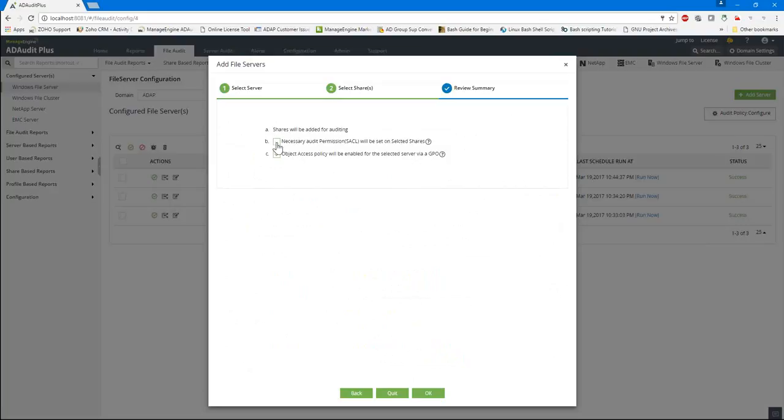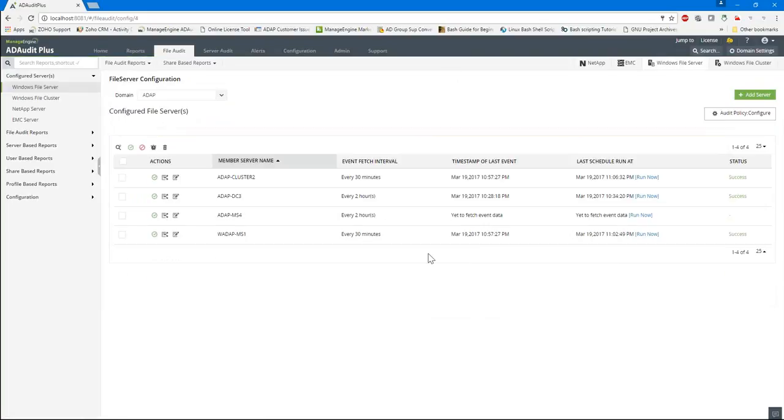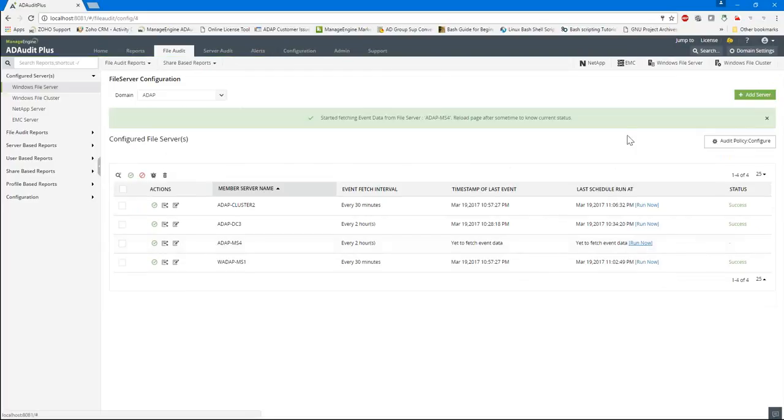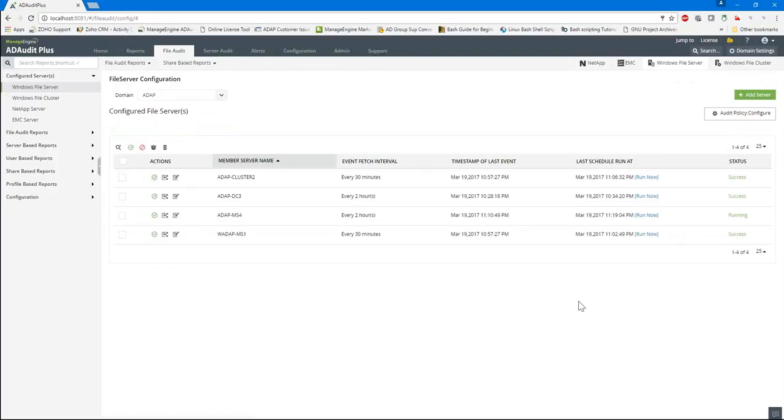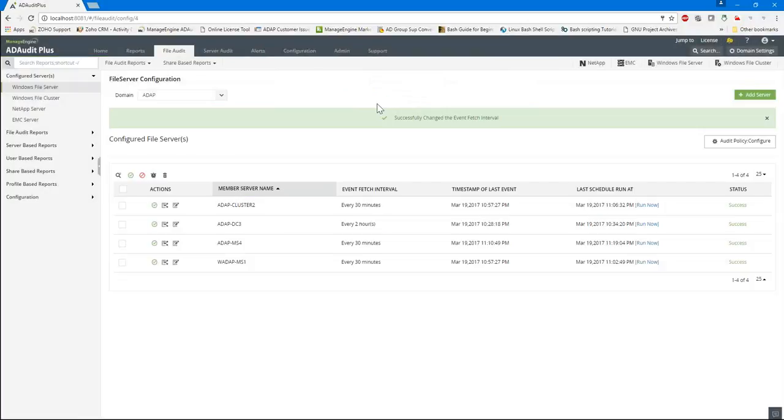But if I have already done everything, I don't have to let AD Audit Plus do that. I just need the server to be configured. Okay, and here AD Audit Plus has the file server configured, so it's ready for auditing. The event fetch interval will be every 2 hours by default. I can even do a run now, just to get up to speed. But if I want to change the event fetch interval, I can change it to a minimum of every 30 minutes. Which means within 30 minutes, I'm sure I can get the information about a change if someone made one.